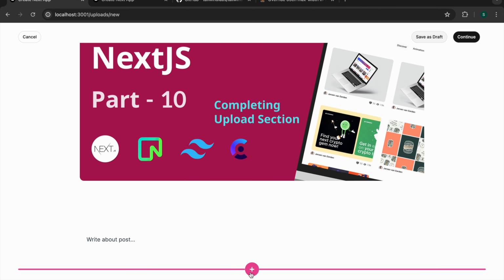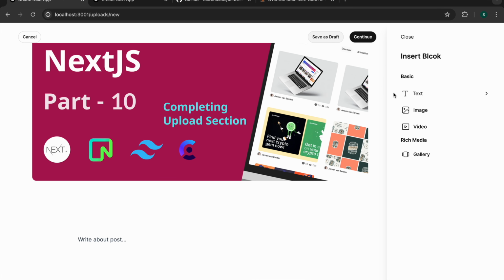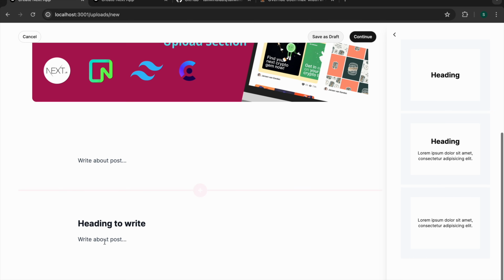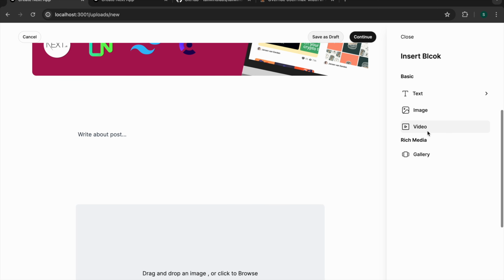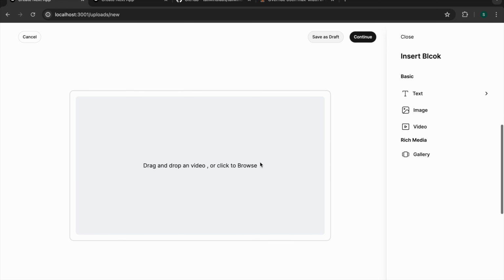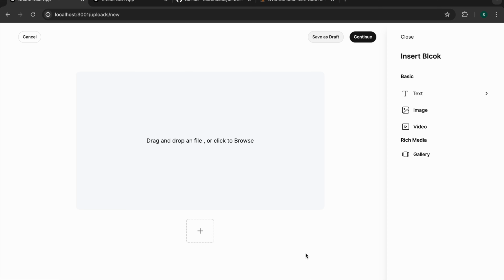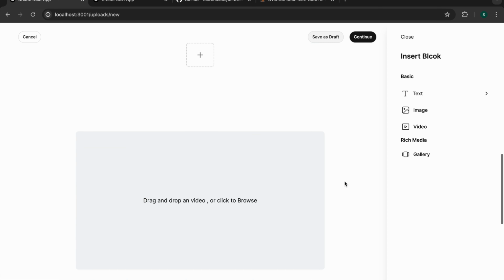So right now we have completed all the components here. We have made the text component. These are one of the types of the text component. Then the image component and video component. This is the video component and this is the gallery component. So we have made all the components here.